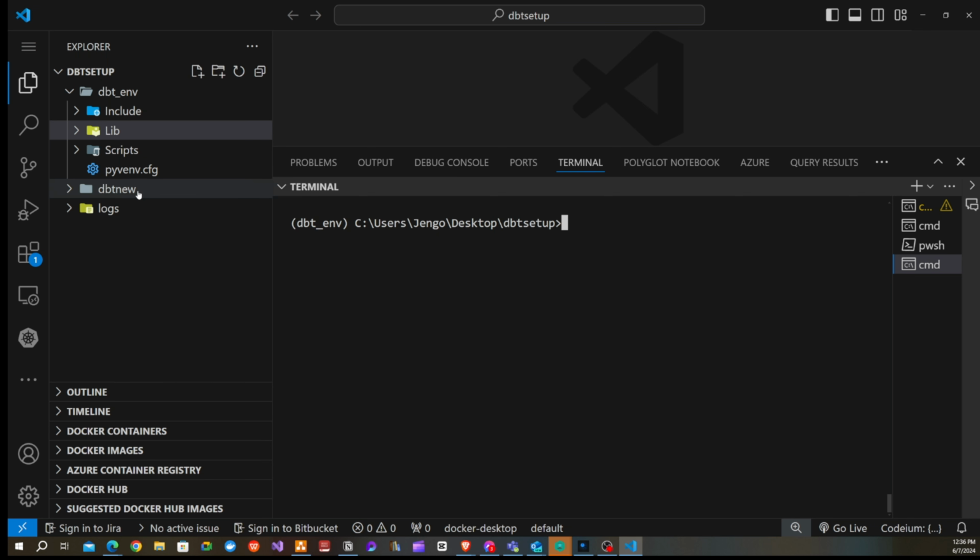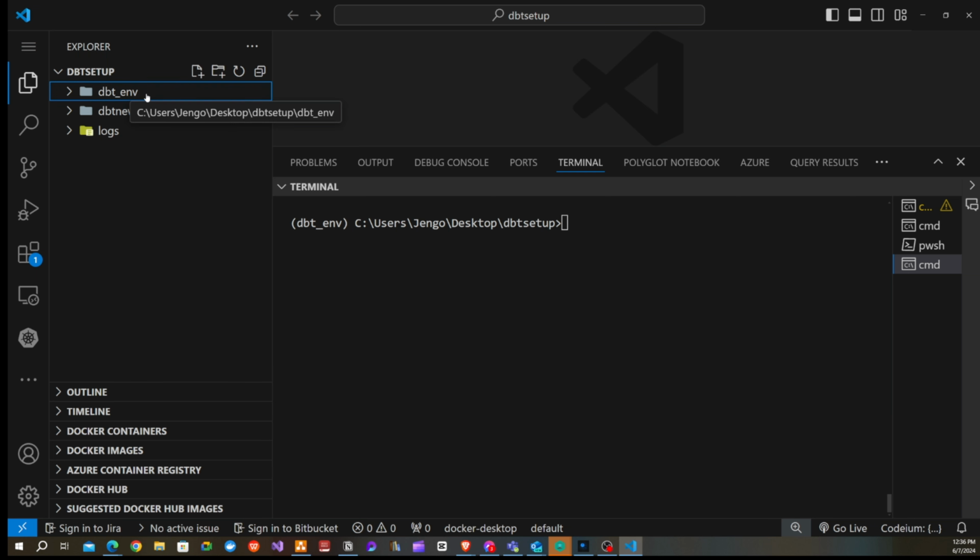And then what I want to do is, if I come here to DBT, there's this DBT environment here. You see, we have this DBT environment. This is the environment. This is actually the project. But if you watch here, I'm still in DBT setup. So I need to use CD to change directory, and then I need to go to DBT new, because that's my project.